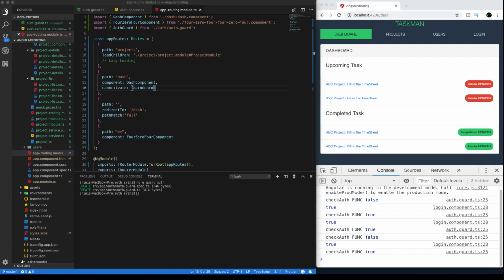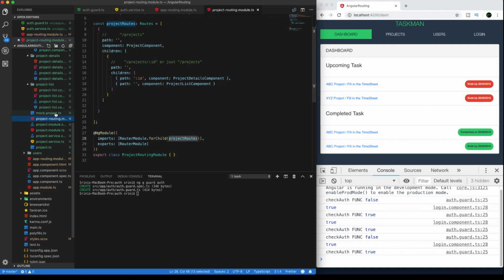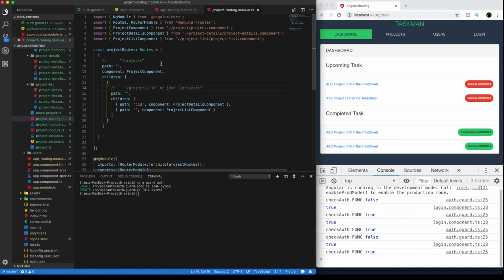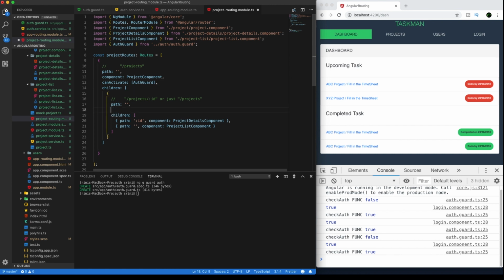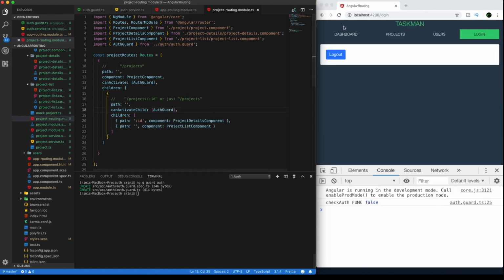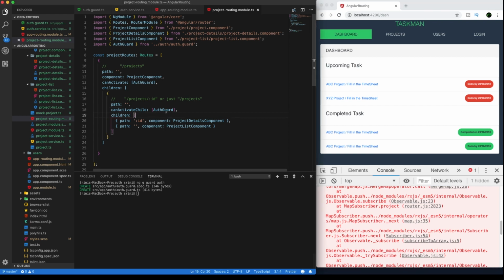Now we need to move on to the other things. We need to apply canActivateChild to our projects module. So let's go to the project routing, and in the component, just add canActivate. Let's add auth guard here, and for the child routes, canActivateChild and auth guard. Now it should throw an error. Yes, it throws an error because canActivateChild is not defined in our auth guard.